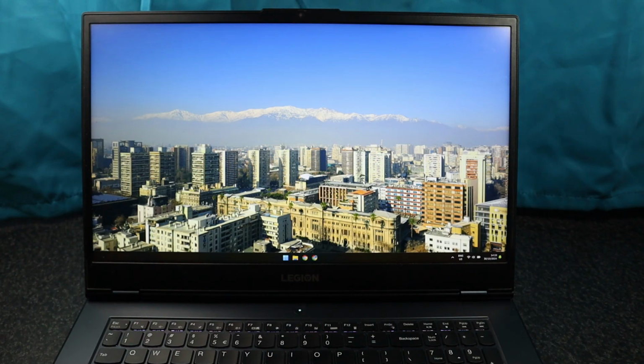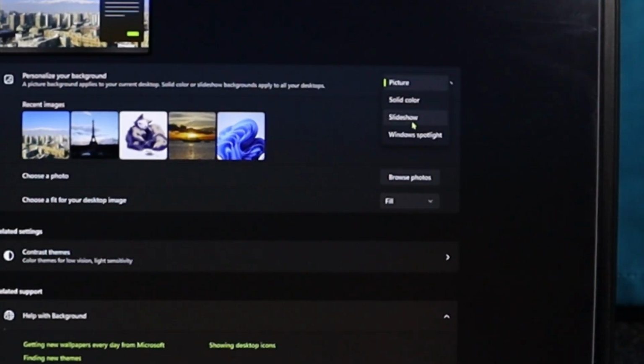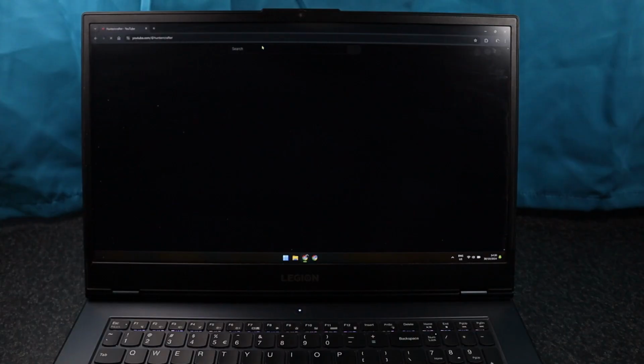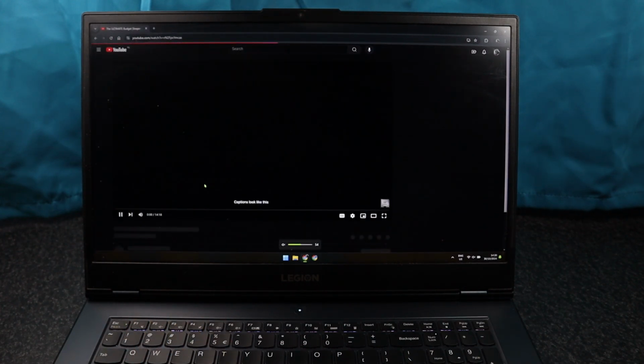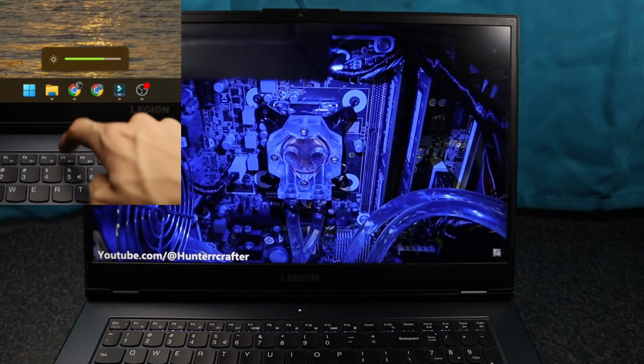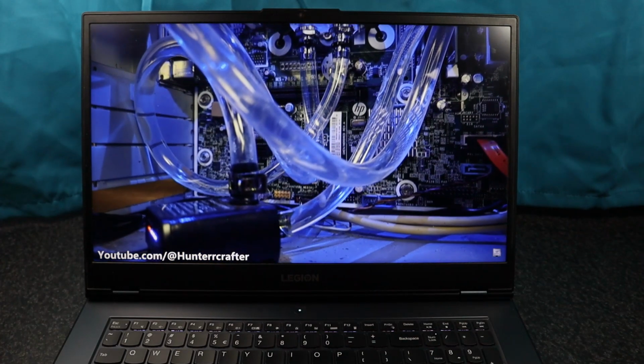To prevent your screen from burning in, put your laptop to sleep or shut it down when you're not using it, and maybe change your wallpaper to some sort of slideshow. When you need to keep the laptop on for downloading a game or something like that, you can also play a YouTube video on replay at a low brightness. This keeps the screen moving and keeps your laptop from turning off as a video is playing.